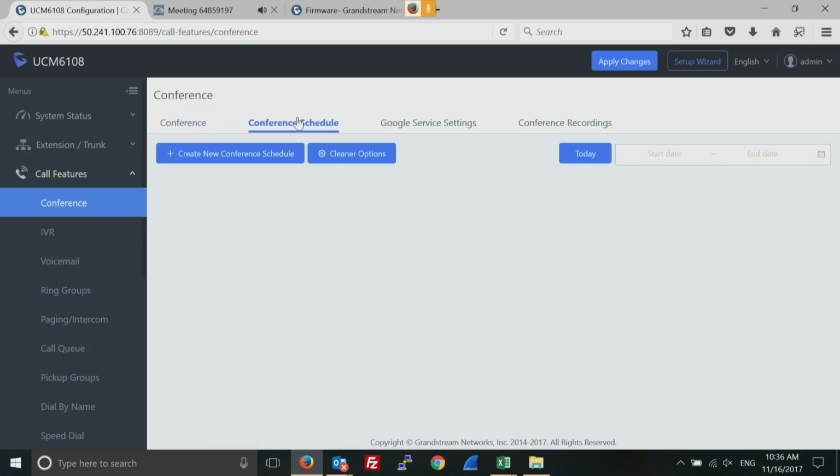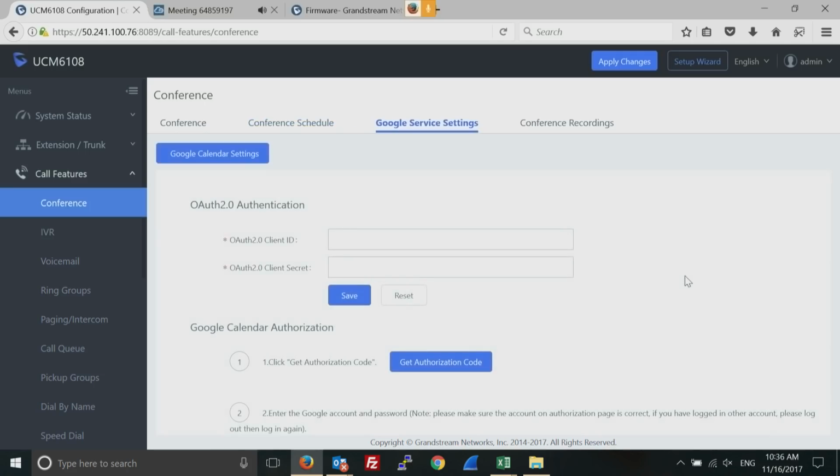We added, not too long ago, a scheduler. So when you create your conferences, you can create a conference schedule. Then the system is going to automatically call the phones listed in the conference schedule. But more, in my opinion, I think it's very nice to synchronize it with Google Calendar. So this is where you enter your Google Calendar settings.